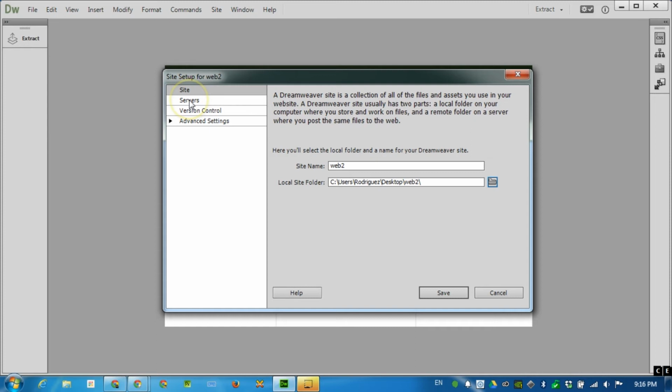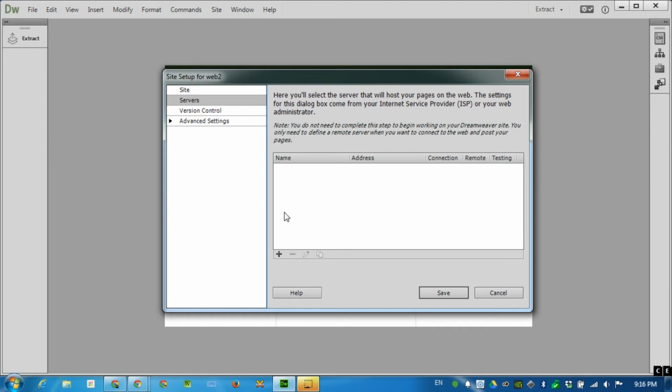Next, I'm going to go to the Servers. And if you have already taken Web Design 1 at El Centro, you probably already have an idtprof.com website. You can use the same information, the username and the password that you used before. If you don't remember that information, please let me know and I will reset it.